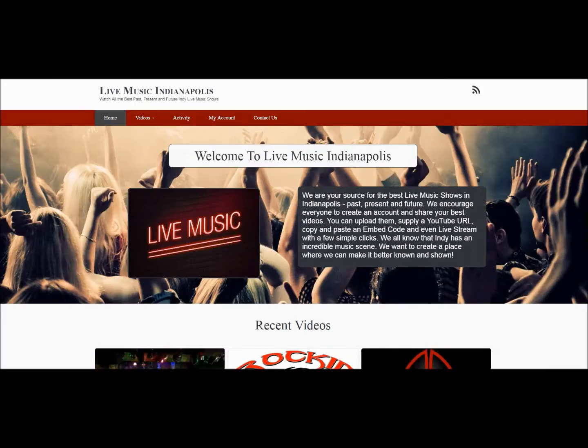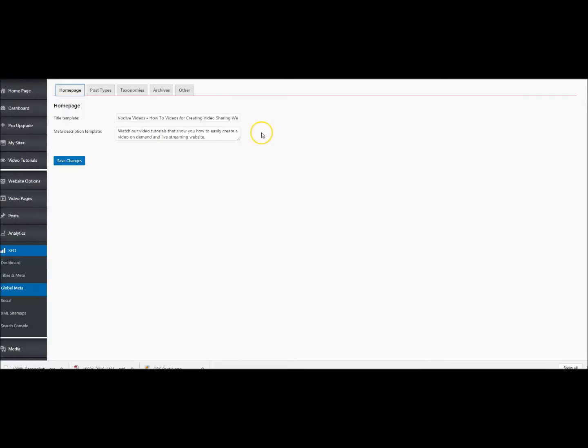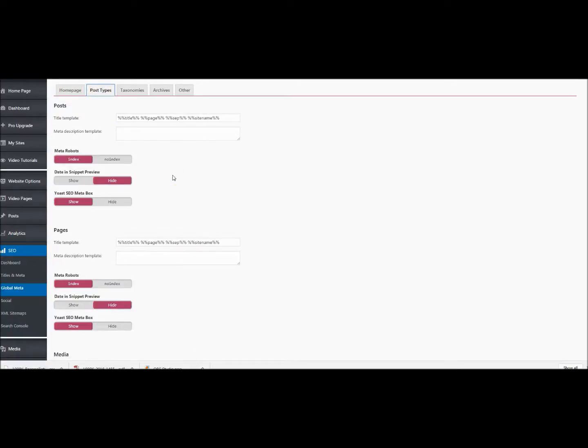The reason that we want to customize this field is because, as we can see, Google allows us many more descriptive characters and words in both the title and description. Best practices are to have your title tag at around 55 characters and your meta description at around 140 to 150 characters. The next tab that we have is post types.